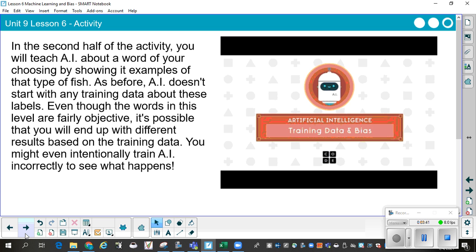Now, in the second half of this activity, you're going to teach AI about a word of your choosing by showing it examples of that type of fish. As before, AI doesn't start with any training data about these labels. Even though the words in this level are fairly objective, it's possible that you will end up with different results based on the training data. You might even intentionally train AI incorrectly, just to see what happens.